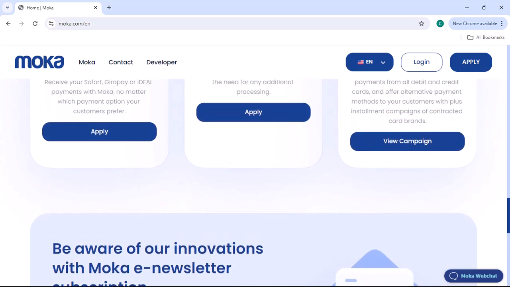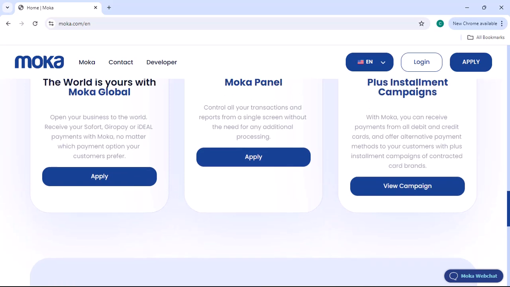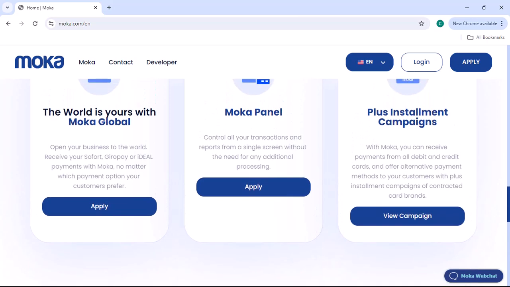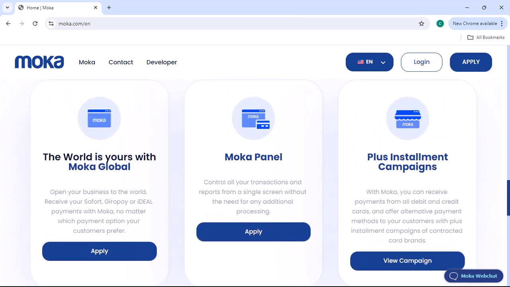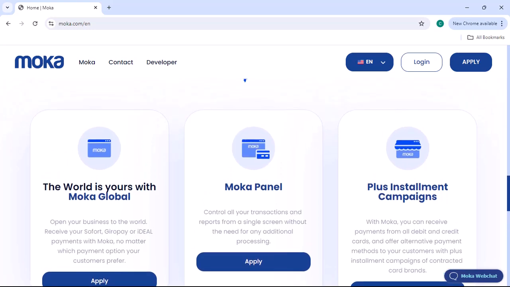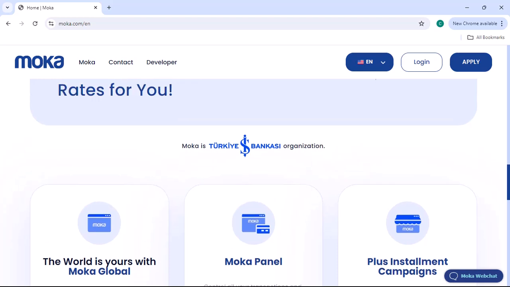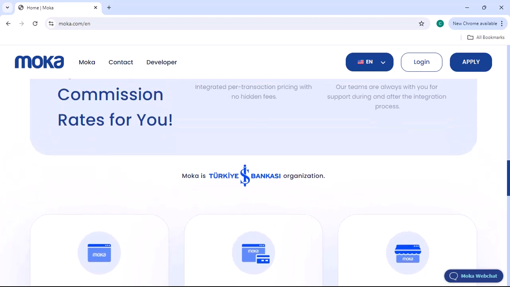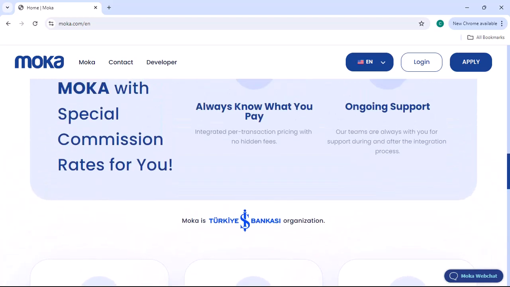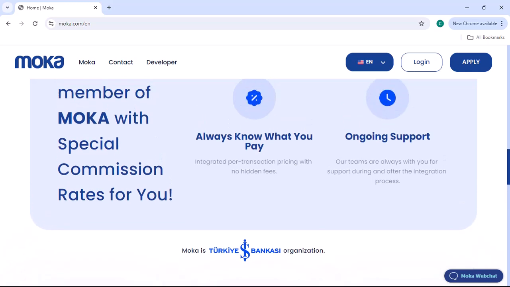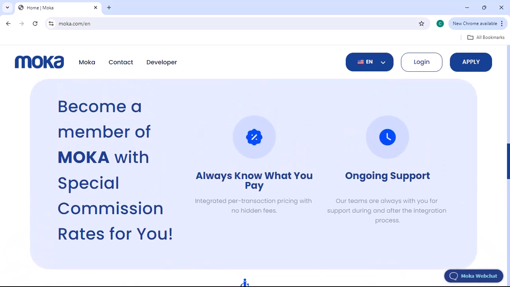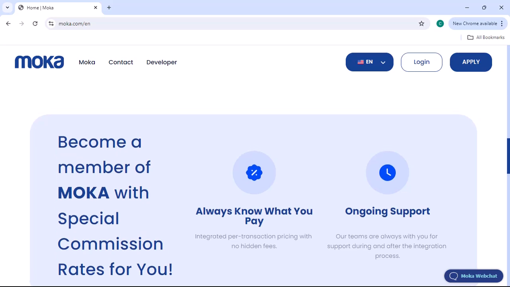Wait for confirmation. After confirming the transfer, you'll typically receive a confirmation message or notification. The transfer processing time may vary depending on your bank and Moka's system. Check your bank account. Once the transfer is complete, check your bank account to verify that the funds have been credited. You may need to wait a few minutes or hours for the transaction to reflect.